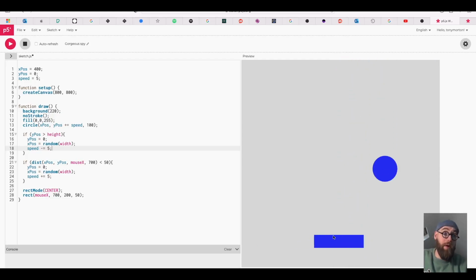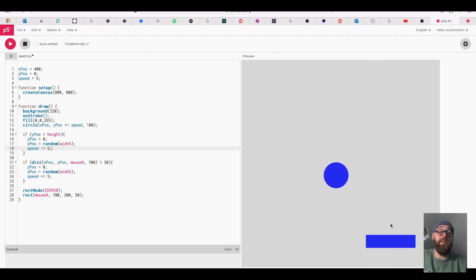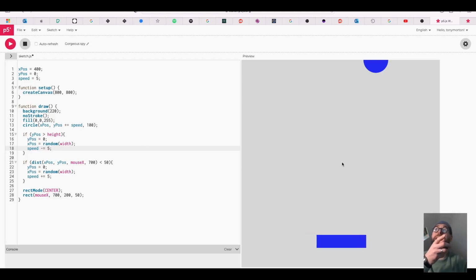Now there will be a moment where it will stop entirely after this one, because I think this is the slowest speed, and it will just stop at the top. So you would want to put some sort of condition in to say if minusing 5 from speed takes speed to 0, then make speed an amount like 5. So you want to check what speed is.